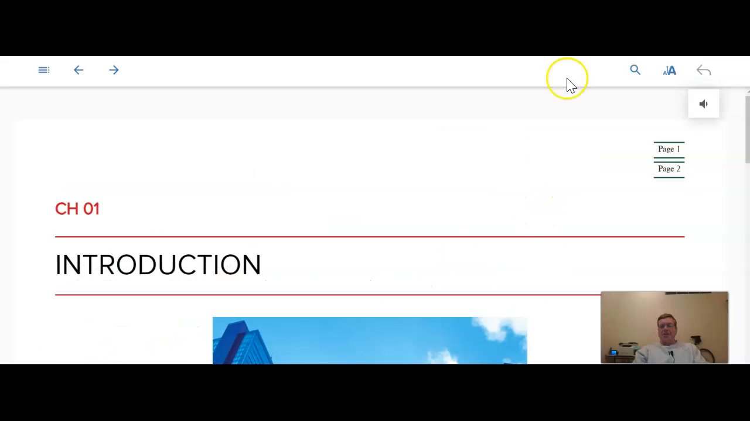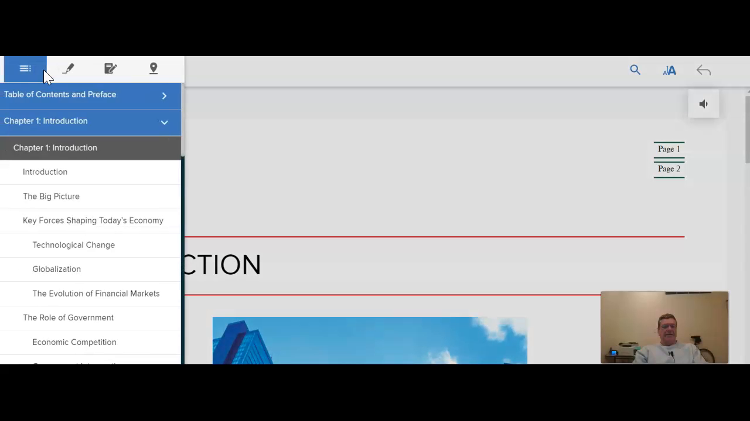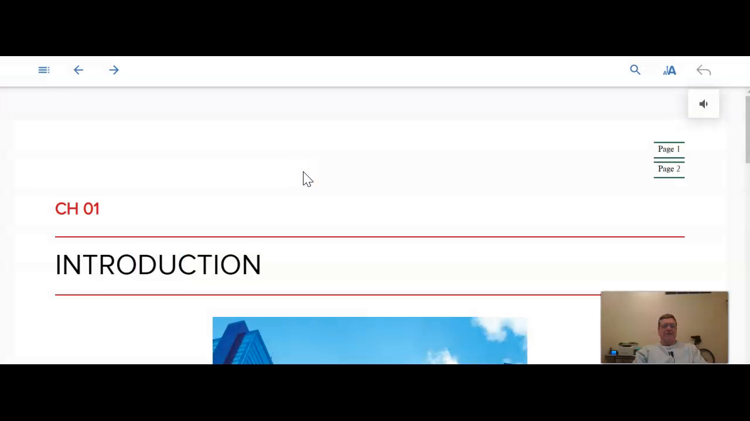Other things to note is up here, you can change the size of the font. You can search for stuff there. This can take you to a previous place. Here you've got table of contents, and there's some you can highlight, you can take notes, mark the place. A lot of stuff you can do. Just kind of play around with that, get familiar with that.